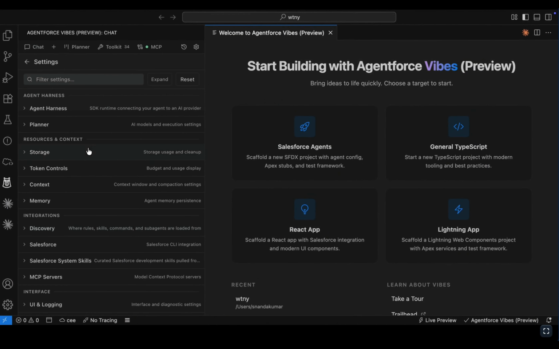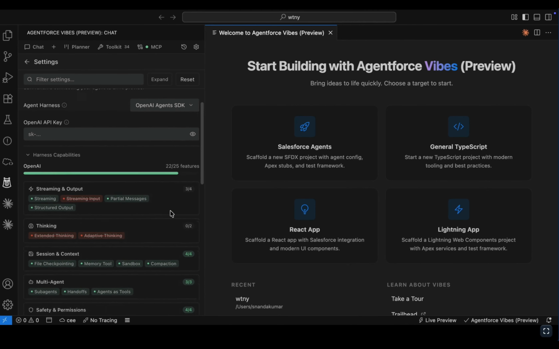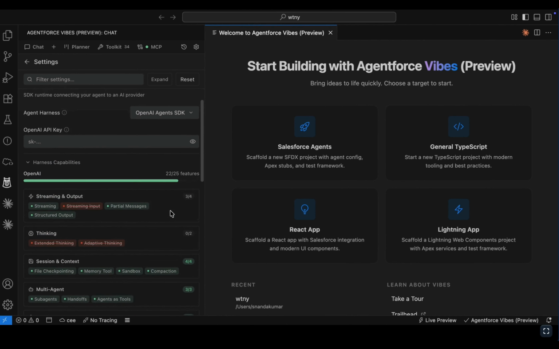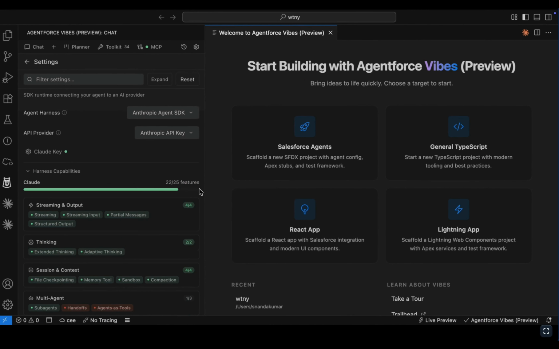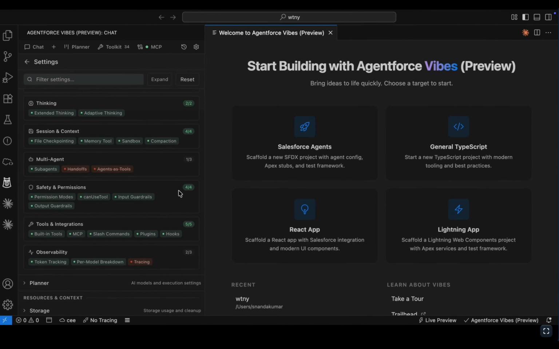CEE can choose the agent framework that best fits the job. The harness is not just about picking a model. It changes the agent capabilities available to the build process. The team can compare OpenAI and Anthropic harnesses while keeping the work connected to the Salesforce Foundation.